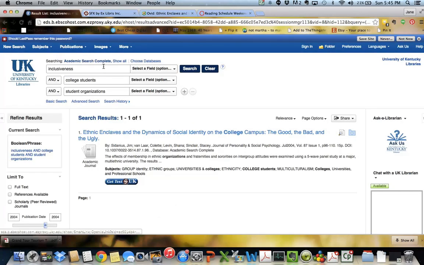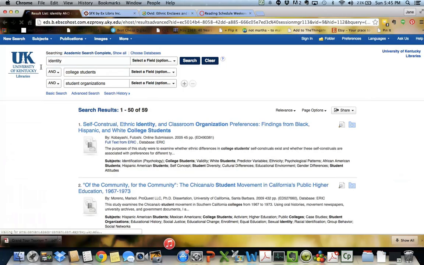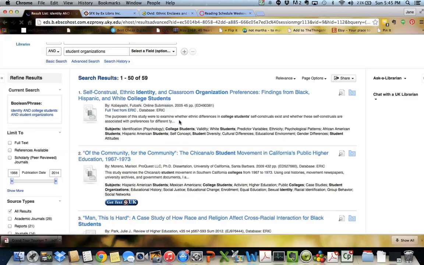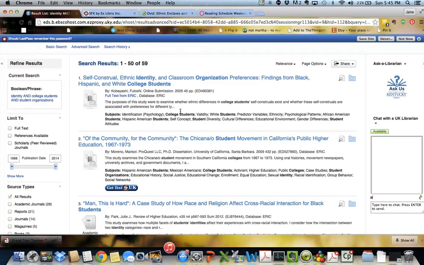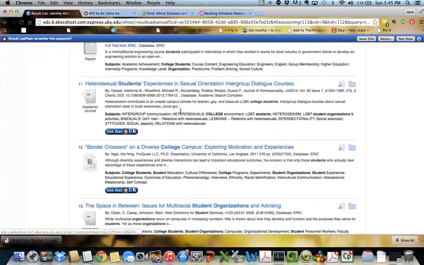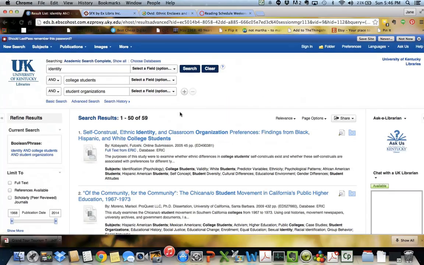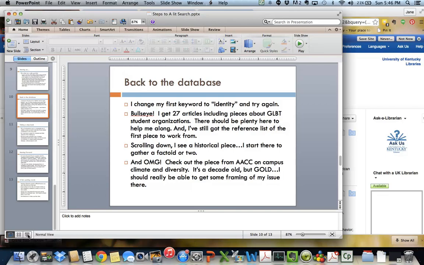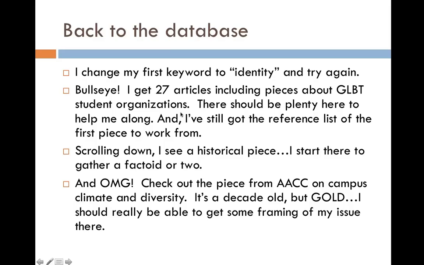So if we change inclusiveness to identity, and hopefully it'll work. Yeah, so now, the last time I did this, there were 27 or something. So now this gives me clearly a lot of stuff to triage my way through. Inevitably, for some reason, medical journals get snuck in here. We didn't get 27 this time, and surprisingly, in 2015 we got 59 in my searches. And in that list, there were pieces about GLBT student organizations. I feel now like I've really got a good list to start to sort through.